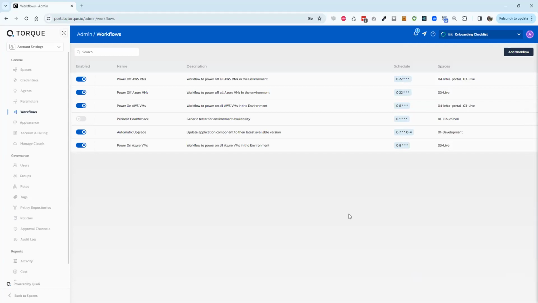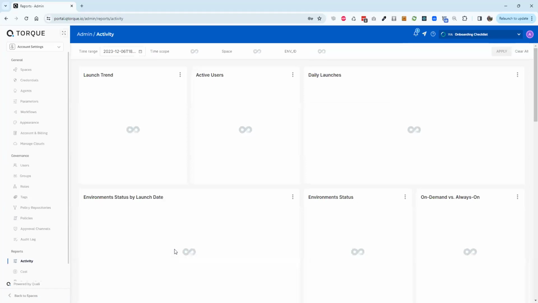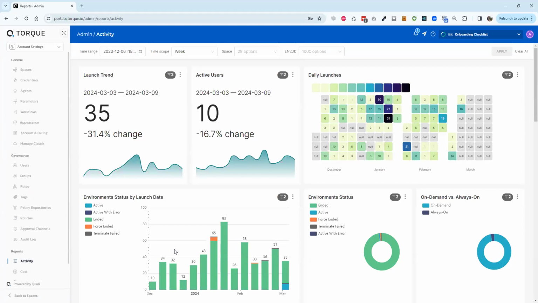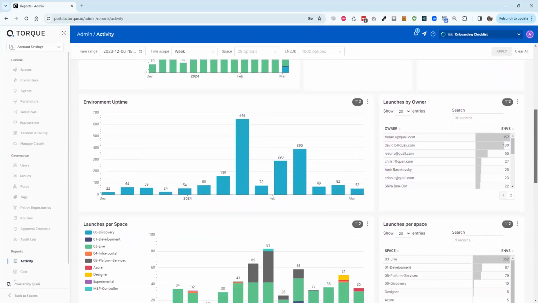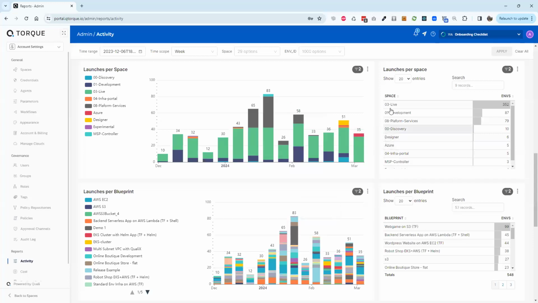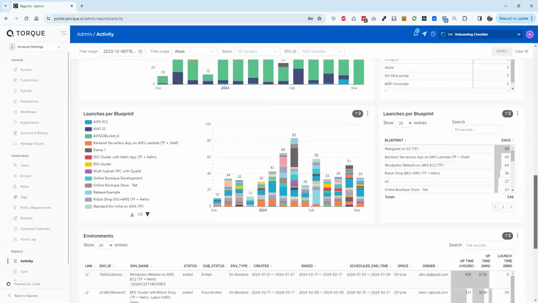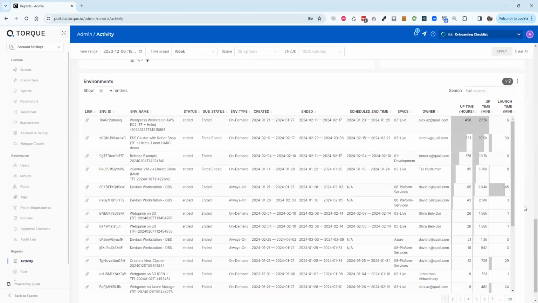And lastly, I would like to talk about reporting in Torque. Starting with the activity. We have reports on the account level and also on the space level, right? On the space, obviously, you see everything in the context of that specific space. On the account, you'll see everything. So here we're looking at the activity report for the account level. And we can see all the usage of the platform, how many environments were launched, how many are on demand or always on, for how long our environments are up, different users that are launching environments, right? A lot of different information that I can also slice and dice with all the filters here at the top to really give me a good visibility of what's happening in the platform and all the cloud usage.